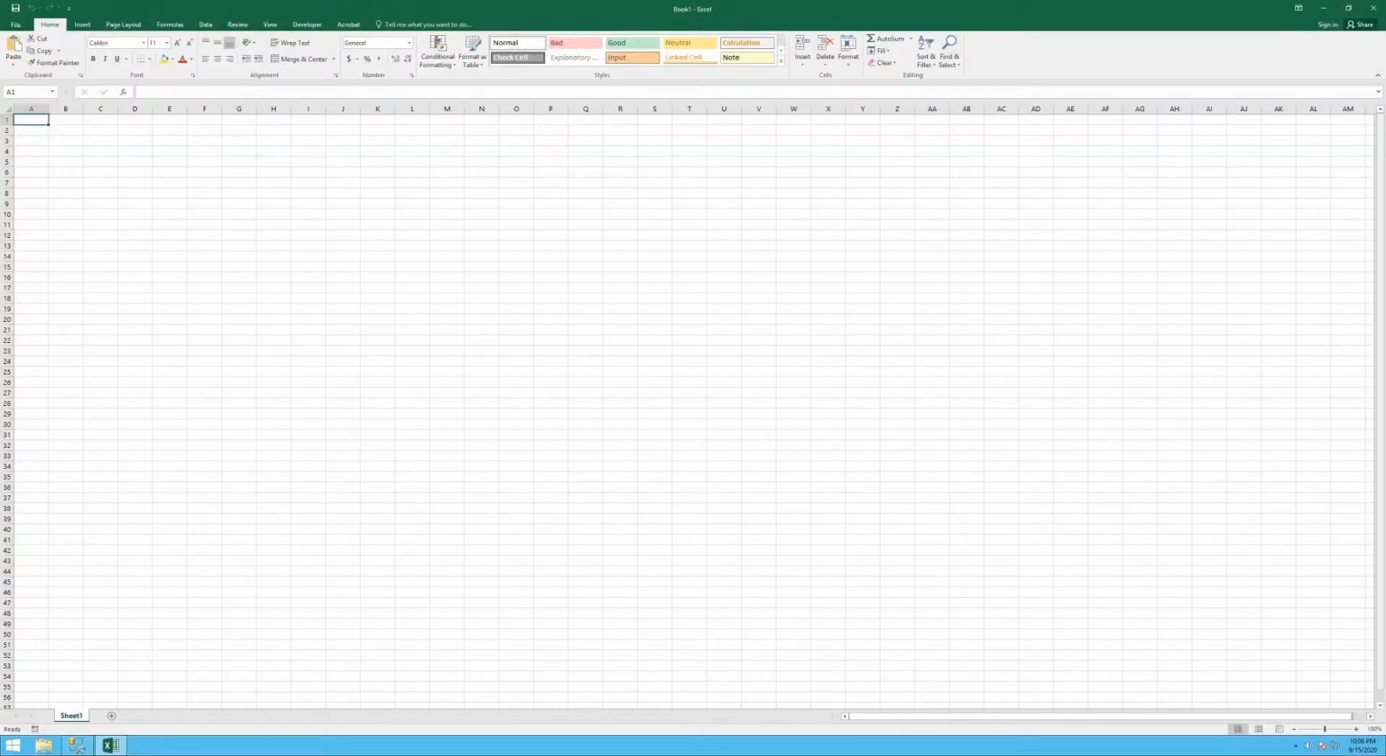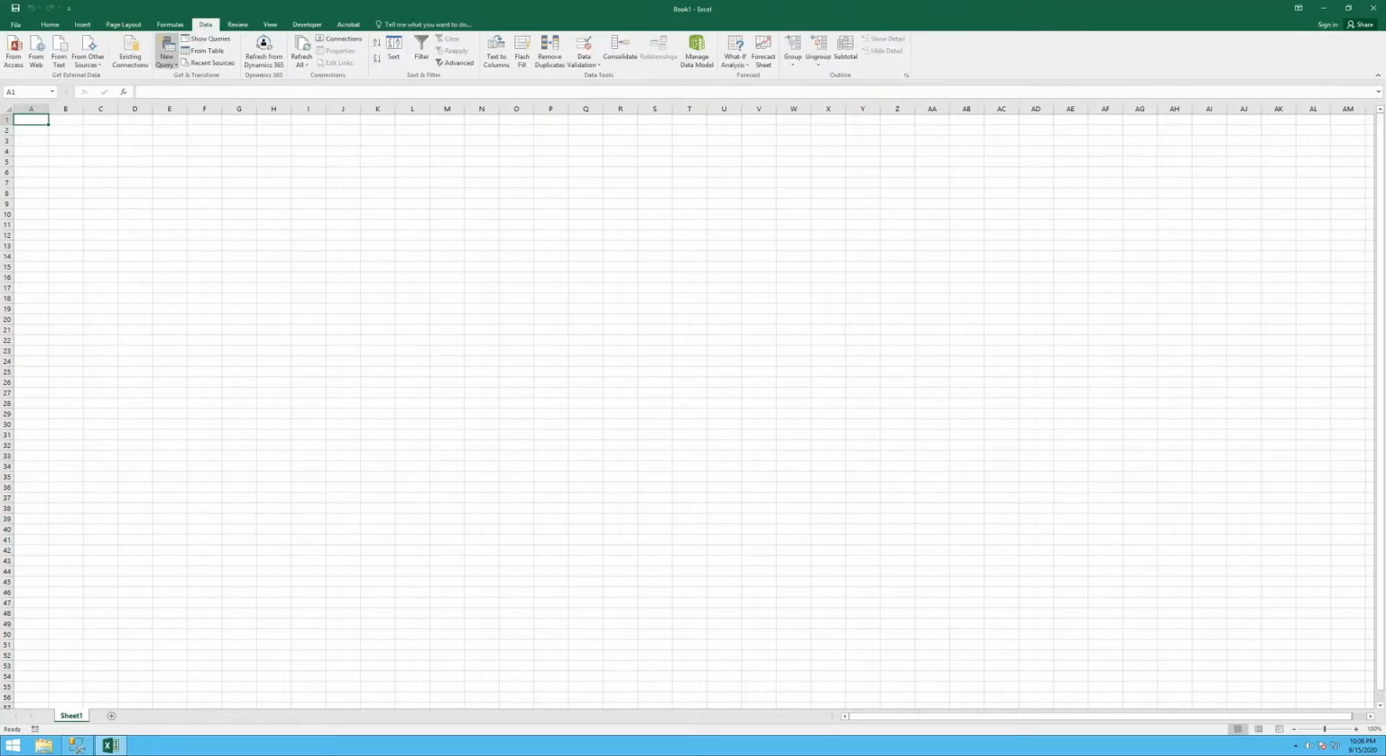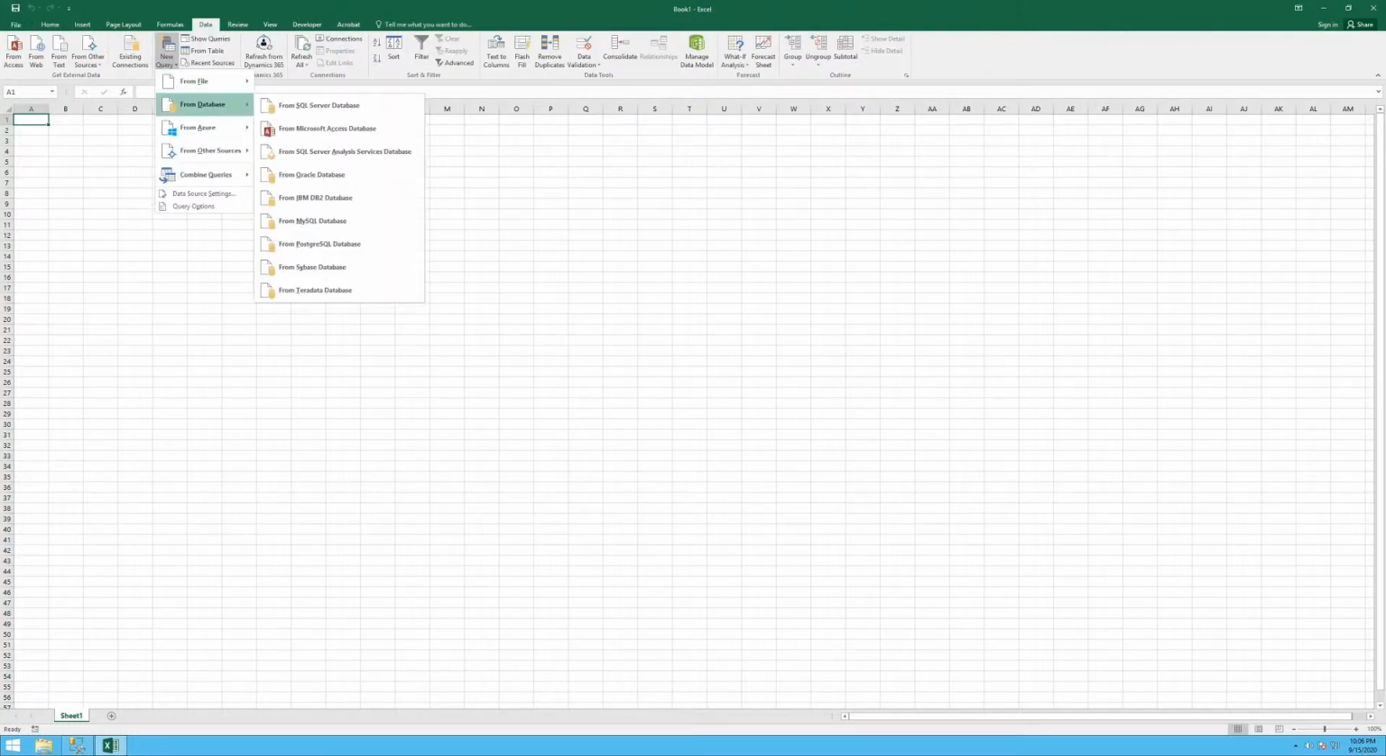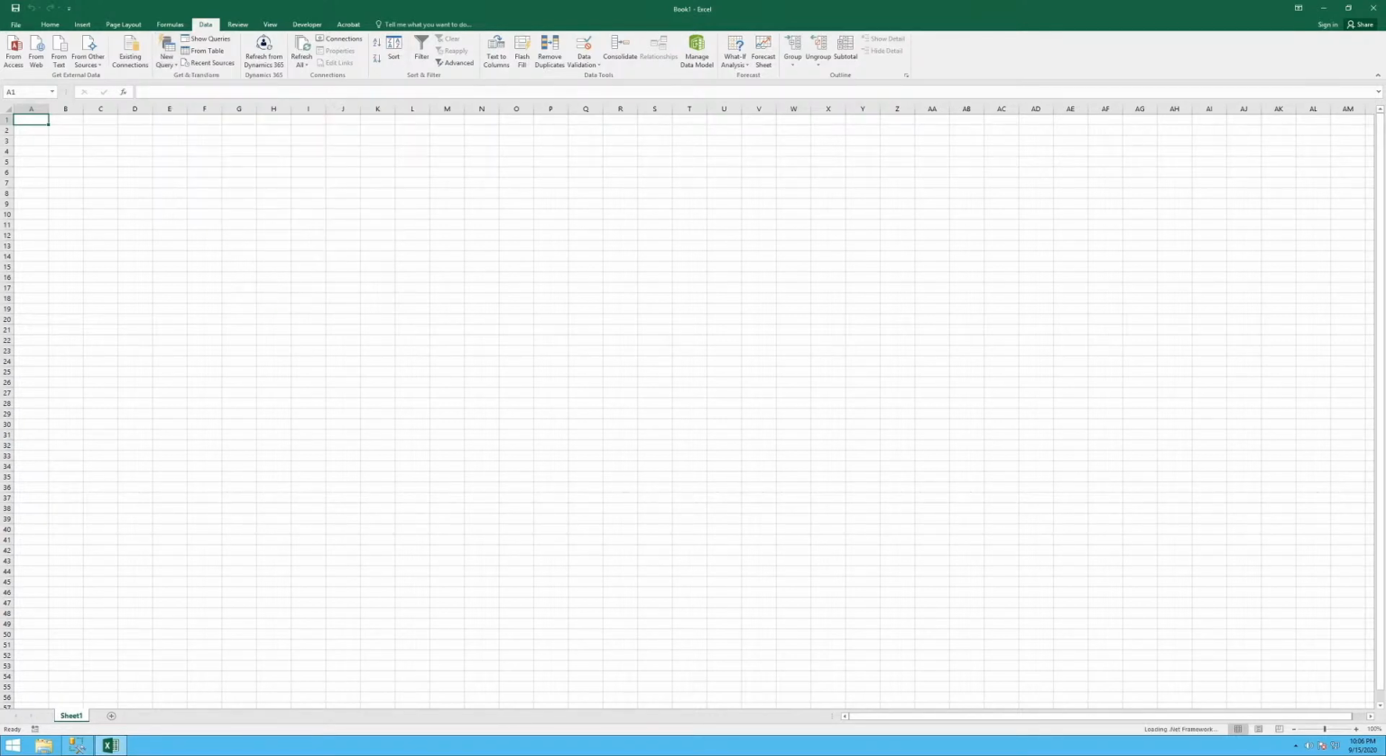There are multiple ways within Excel to create data connections to databases. I'm just going to show you one way to do so. So starting from a fresh workbook, I'm going to go to the Data tab, New Query, From Database, From SQL Server Database. I'm going to enter the name of my server, as well as my database name, and click OK.